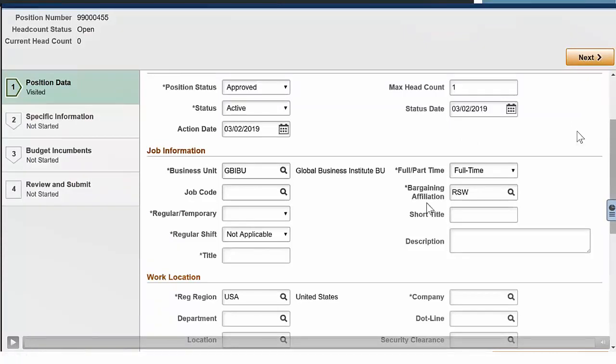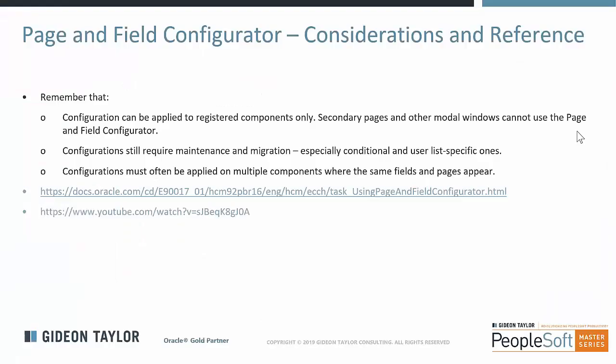We will move on to some considerations. Again, a few things to remember. Configuration can only be applied to registered components. What that means is if the fields you want to change the behavior of are on a secondary page or another modal window, you can't use Page and Field Configurator.